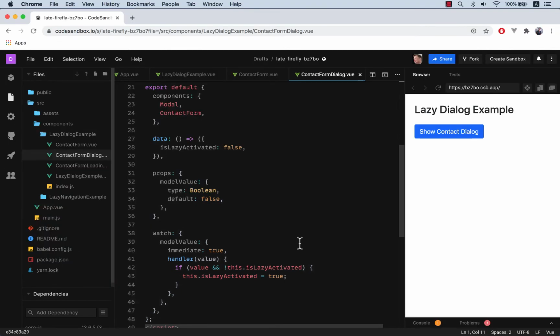So to sum up, what is going to happen is that whenever the dialog is opened, and if it's the first time, we set the lazy variable to true, which triggers the rendering of our lazy component, which will in turn show the loading component, and finally, when the form is fully fetched, it will render it inside our dialog. Now that's going to be it for the dialog example, and without further ado, let's jump into the next one.